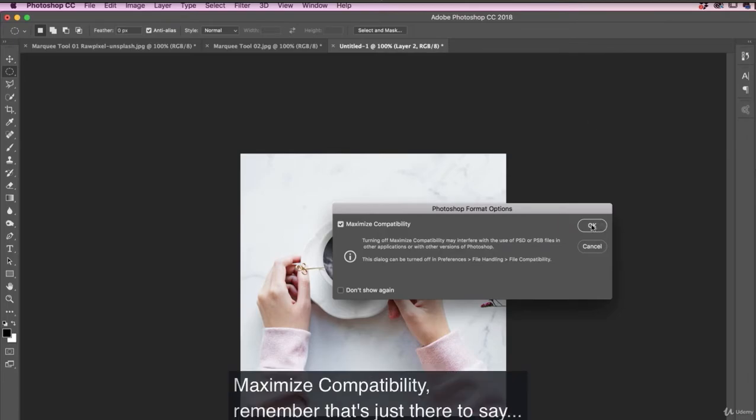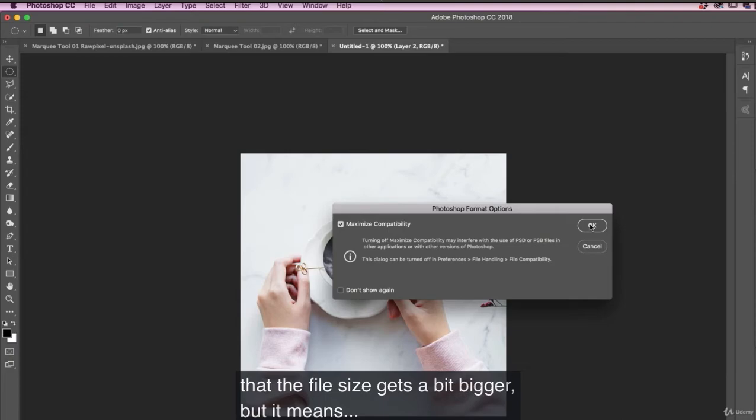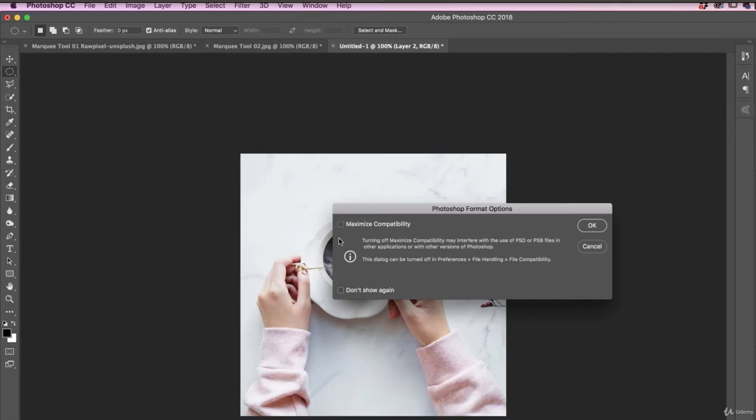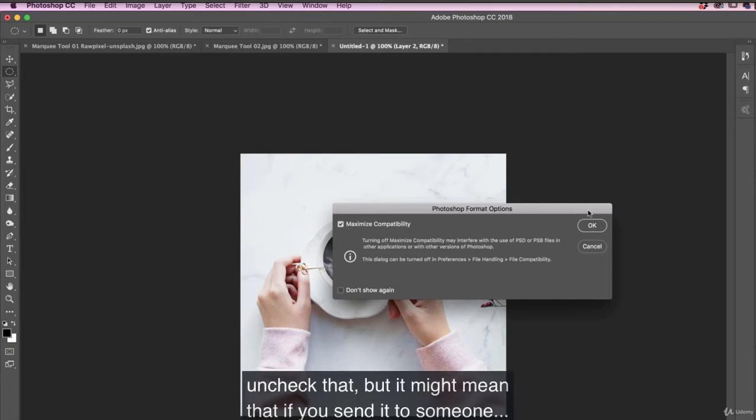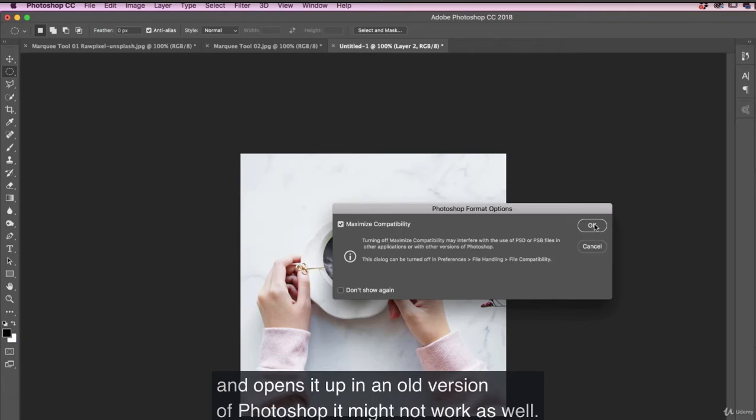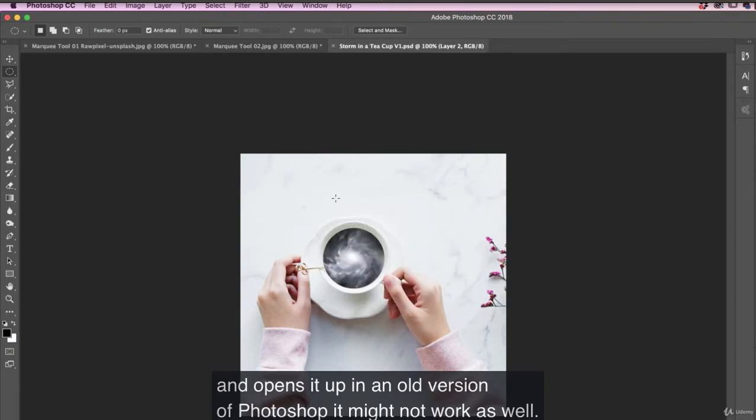Remember, that's just there to say that the file size gets a bit bigger, but it means that older versions of Photoshop are likely to be able to open this. If you are trying to keep the file size small, untick that, but it might mean that if you send it to someone, and it opens in an old version of Photoshop, it might not work as well.